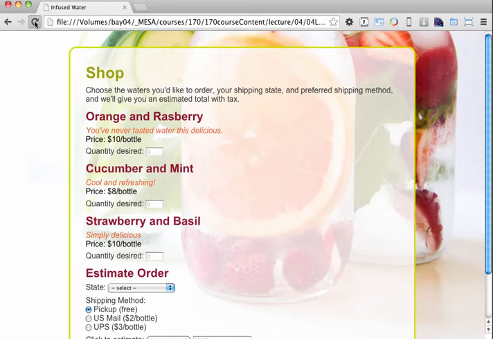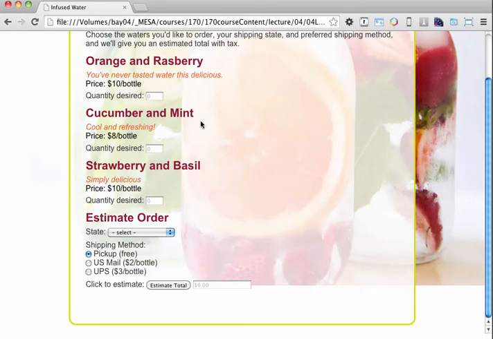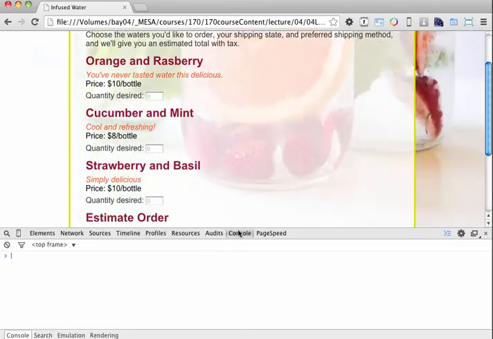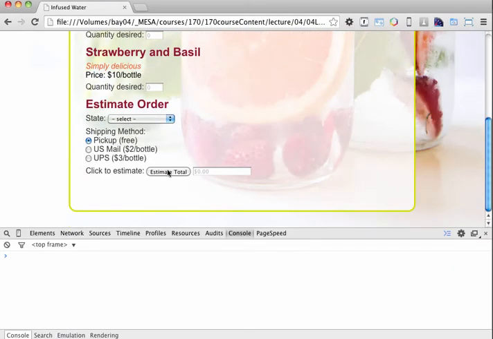If we reload the page right now, the page has our script loaded into it. I'm going to open up my developer tools and we'll watch the console. When I click estimate total, you're going to see that two things happen. The first one is that the page no longer jumps to the top. We're preventing the default behavior of the submit button. This is very useful because sometimes when you have different events, especially with buttons, you don't want the page to be jumping around. So you might need to use preventDefault to prevent that behavior from happening.